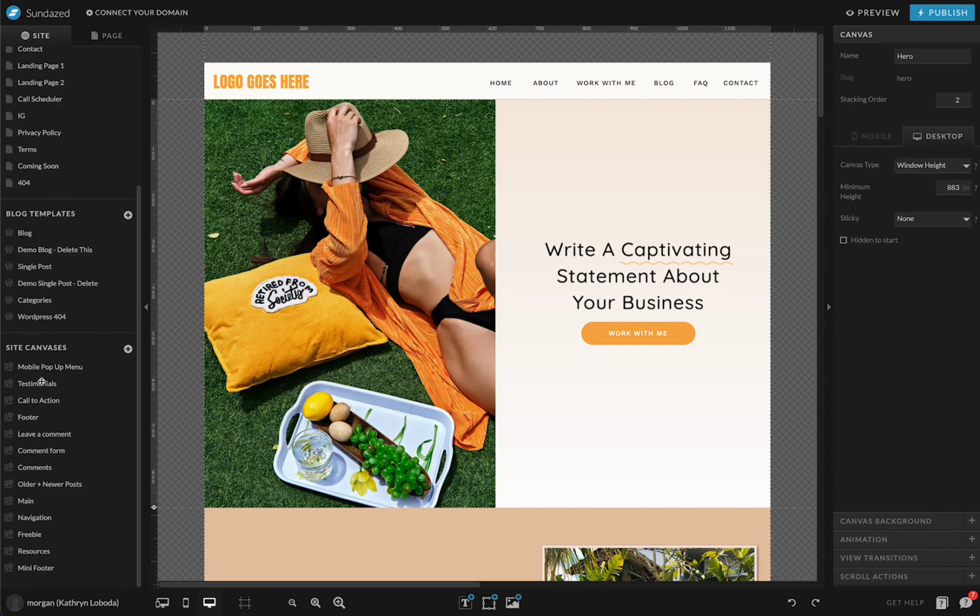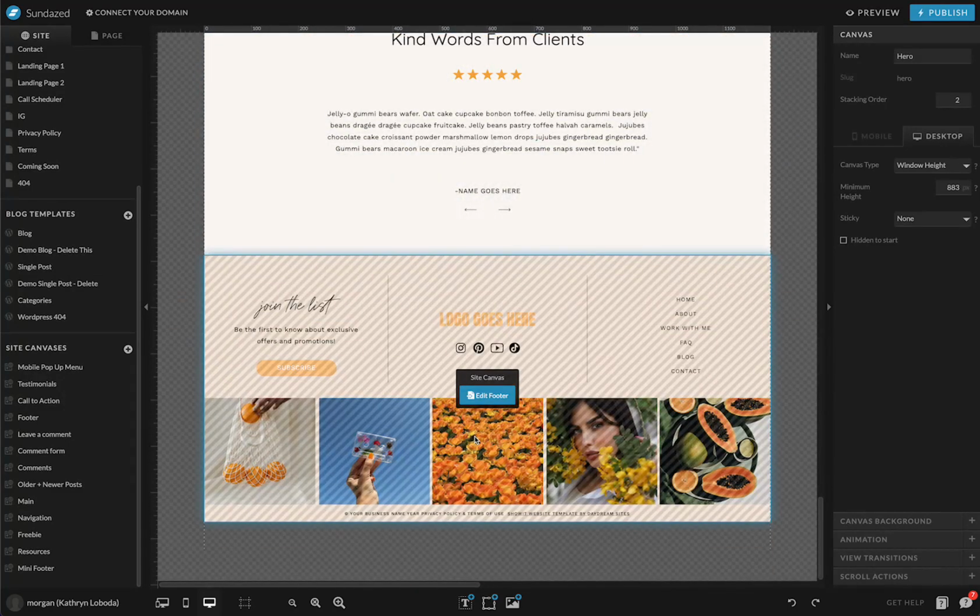You're going to go down to the very bottom on the left panel, and you'll see on your template a category, site canvases. A site canvas is a canvas that is used on multiple pages of your website in exactly the same way. For example, this menu is used on almost every single page of the website. Same thing with the footer down here at the bottom. It's on every page. And so you can see that the site canvas is highlighted with this kind of striped effect, just to let you know, hey, this is a site canvas.